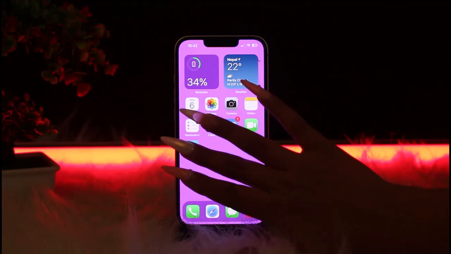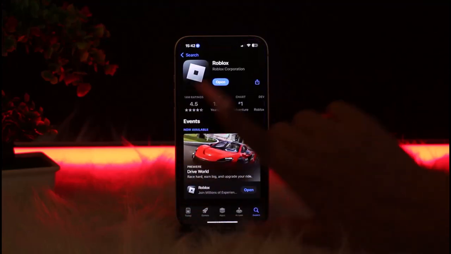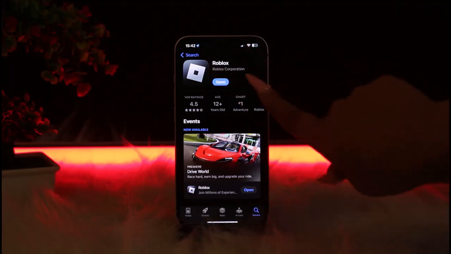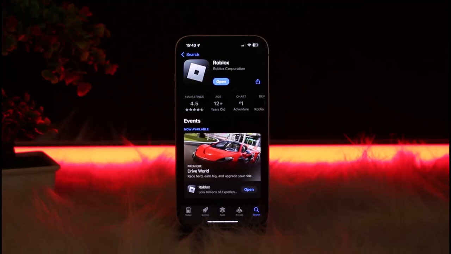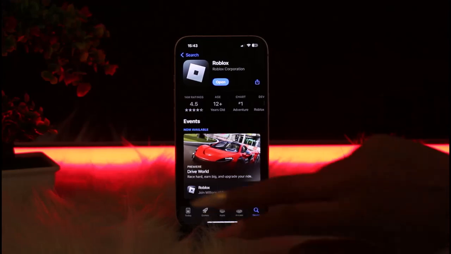Next thing, we're going to update our app. We're going to go to our App Store or Play Store and we're going to search Roblox and see whether our app needs an update, that's why it's acting up. So once we have checked for the update, we're going to update our app if it needs, otherwise let it be, and we're going to go back.